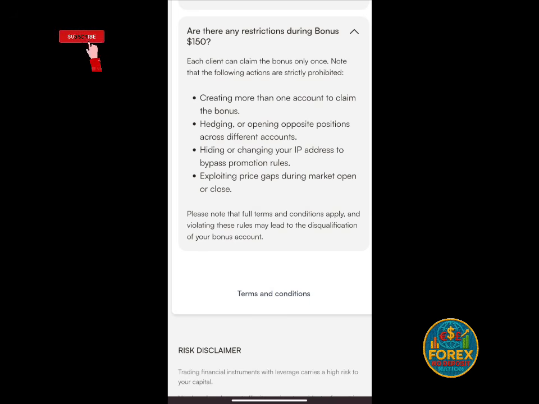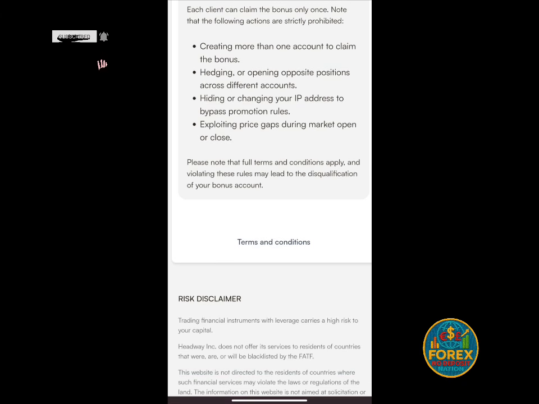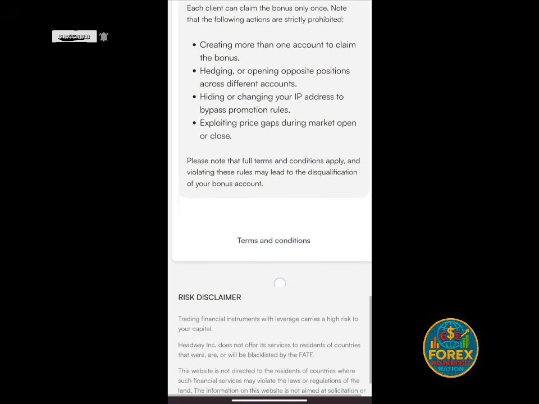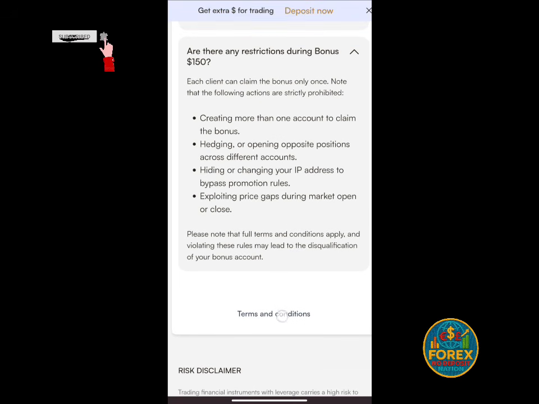You could see, are there any restrictions during the bonus account? You could see each client can claim the bonus only once. That's to show you that each person is only eligible for one account, right? And make sure you don't try to bypass this bonus account, that is, claiming this bonus using multiple accounts. Once your IP address is detected, both accounts will be cancelled, right? And you won't be able to access any of these accounts.